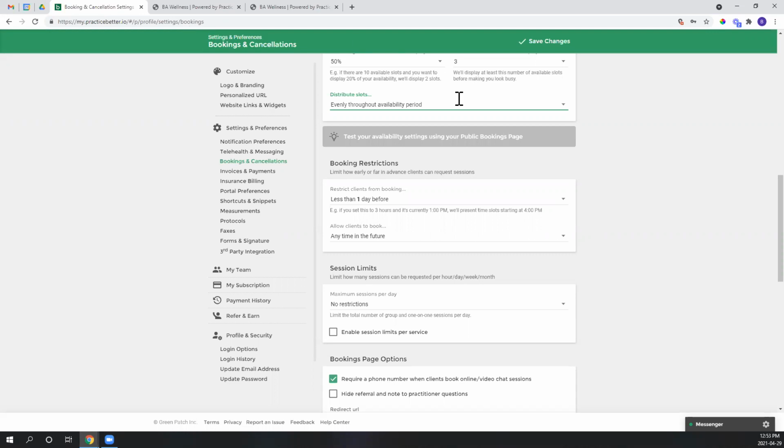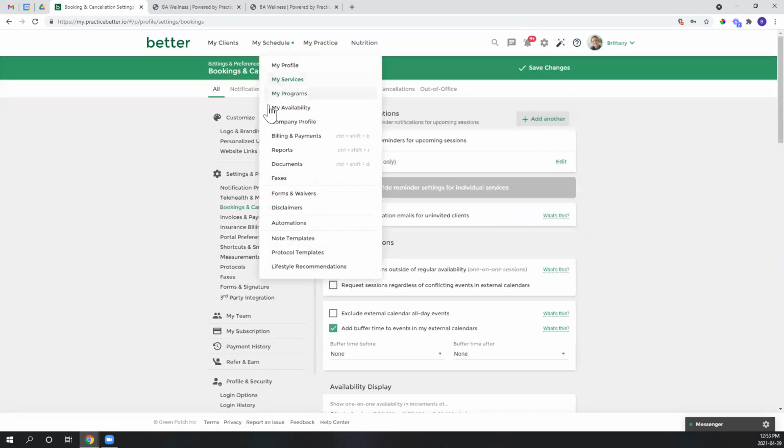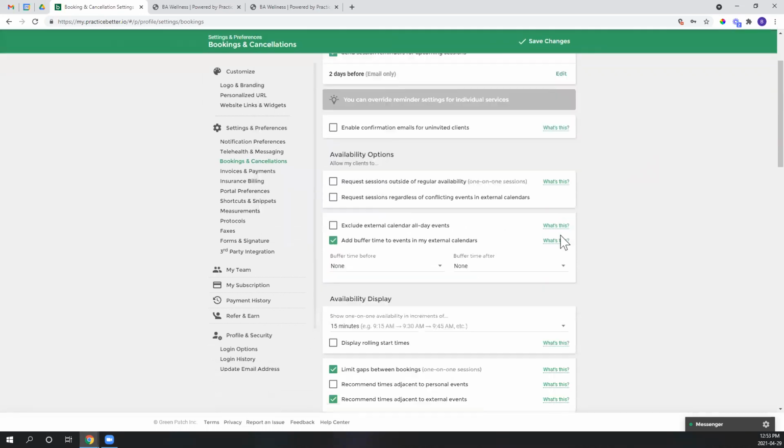Once you've set up your services, then you can go set up your availability and really decide when you're going to open yourself up, not just what the service type is, but when you want to open yourself up. So those are the first 2 steps there.